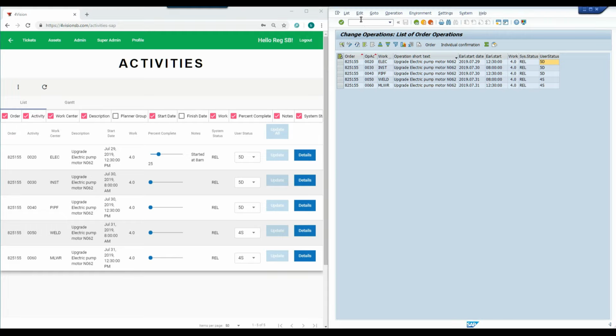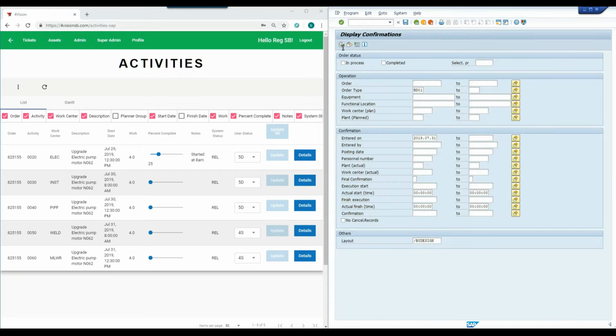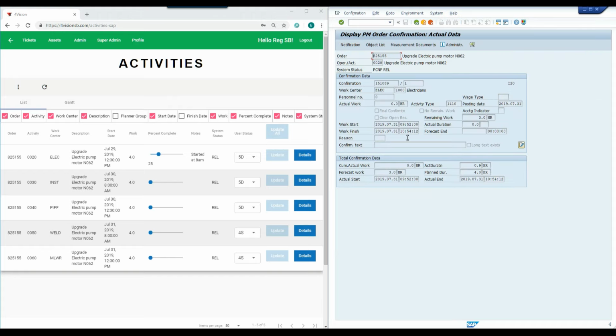On the SAP side, let's pull up the confirmations list. Click execute in IW47, and you can see the order and the operation 20, which matches the one here. And the way this system is configured is we populate the remaining work versus any actual work. So we're emulating a contractor doing these updates versus an internal tradesman. You could have him or her actually updating the actual work.